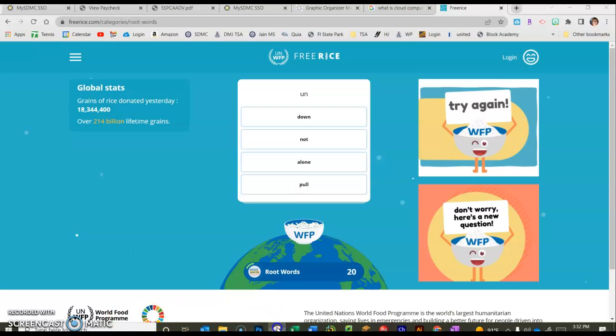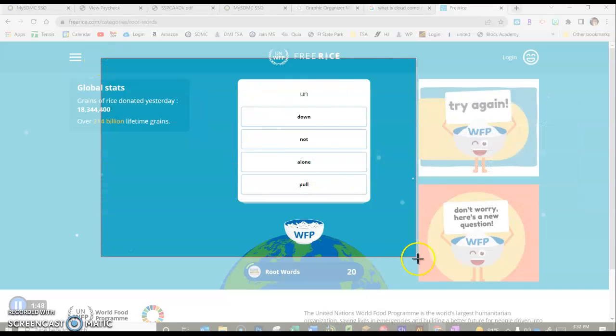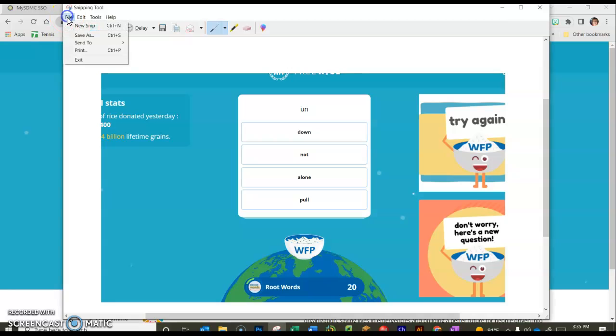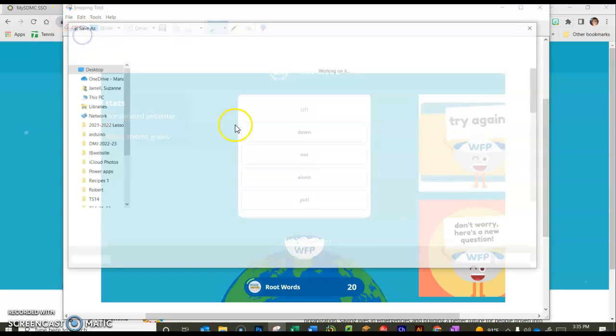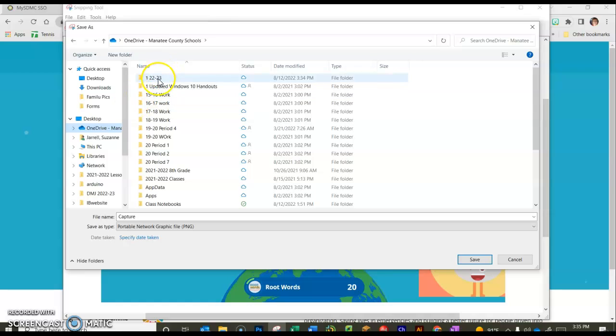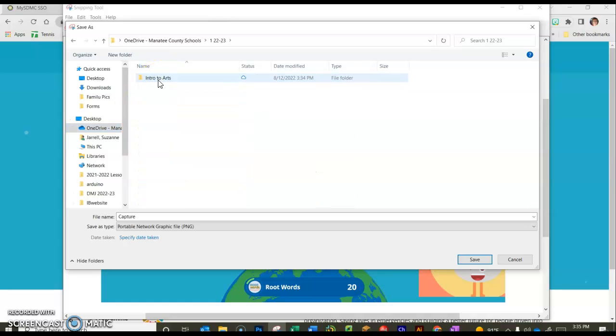the snip tool and you can snip it and you're going to, so we're going to save this as, we're going to go over here to the left-hand side and we're going to click on OneDrive. Then we're going to double click on 2223. Then we will double click on Intro to Arts and double click on Q1.